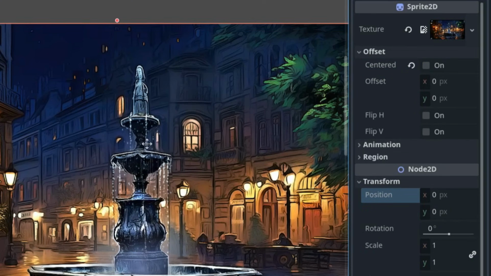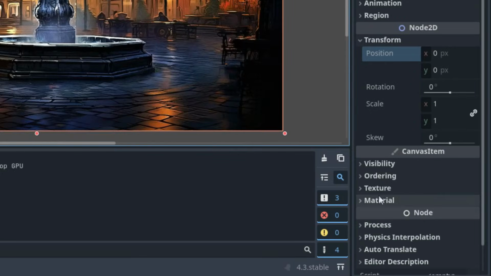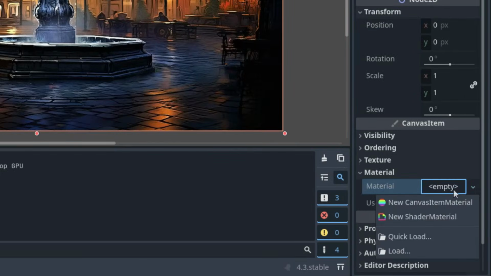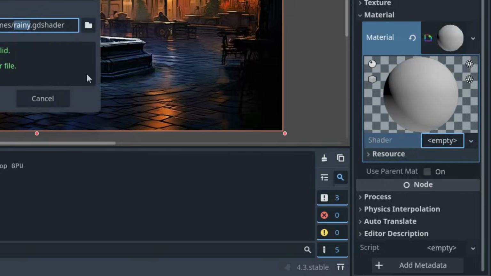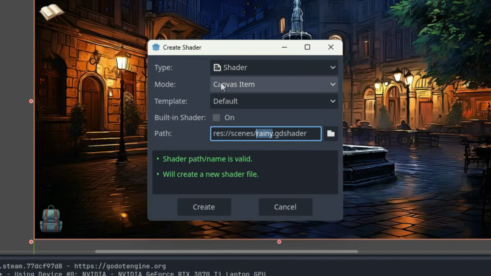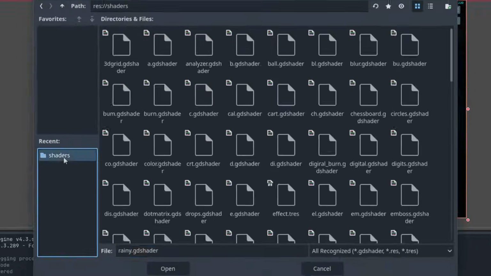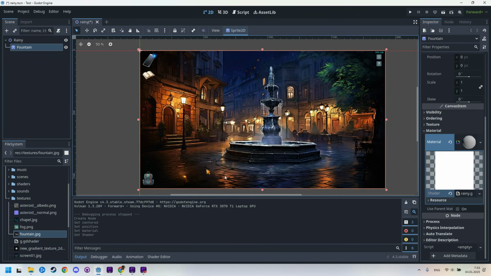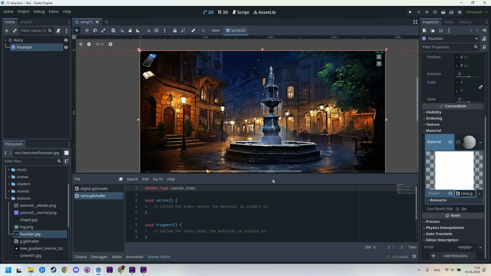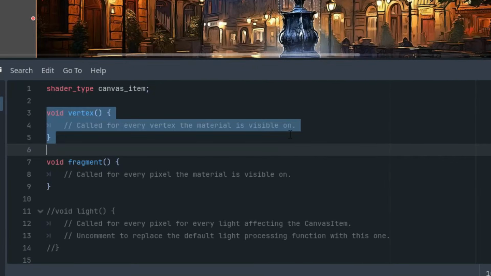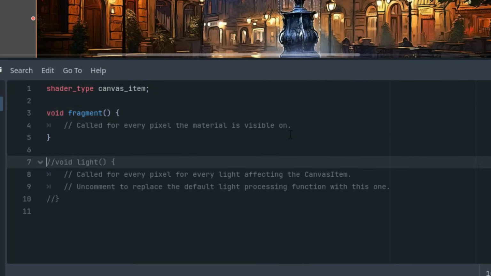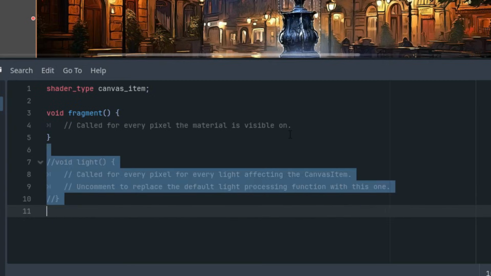Very well. And of course, let's not forget about the material. Down here, we'll create a new shader material. Click new shader. Let's call it rainy.gdshader, canvas item type, and I'll put it to the shaders folder and click create, and click to open it in the editor. Let's expand it a little bit. Okay, and of course, let's delete everything we don't need. Vertex and light. Here we go.